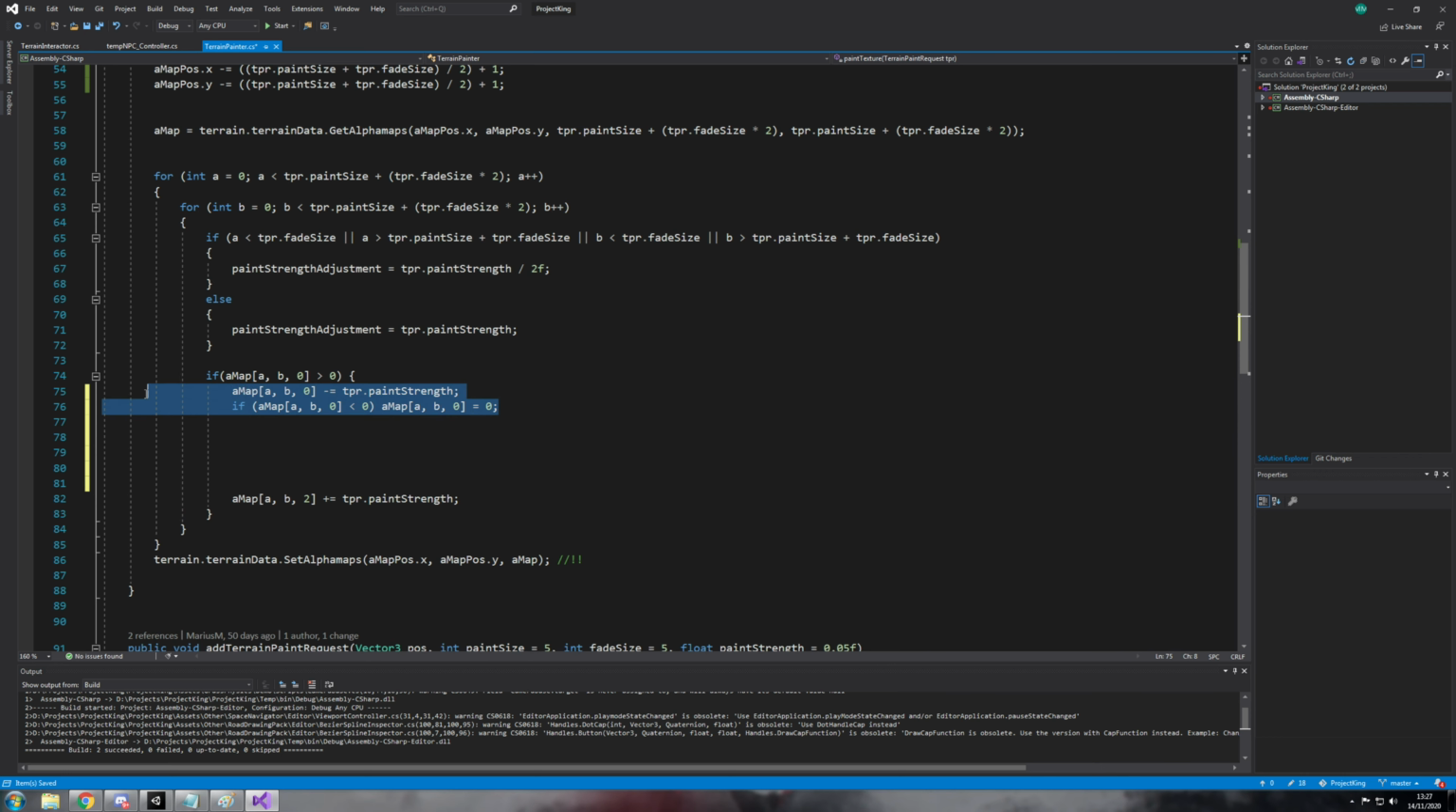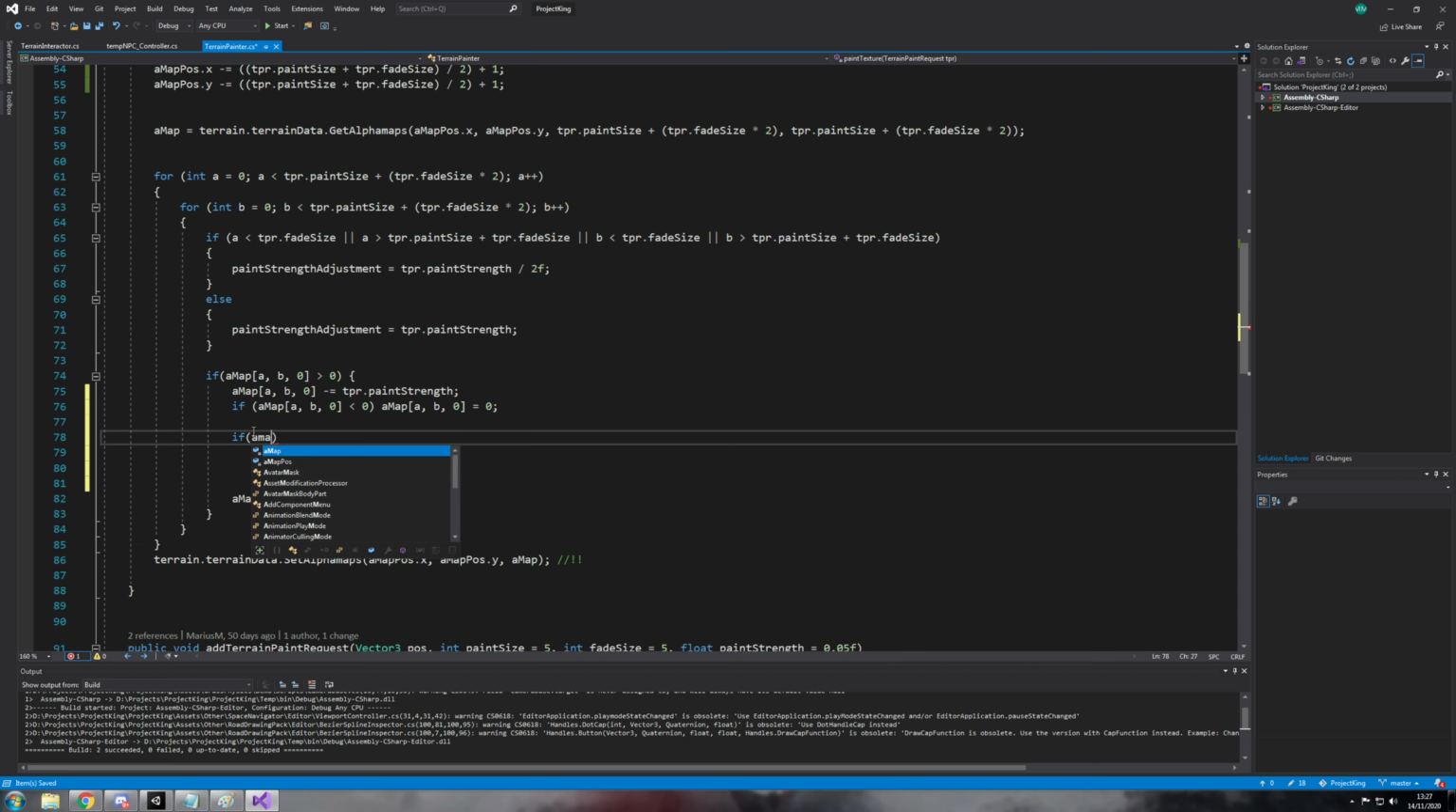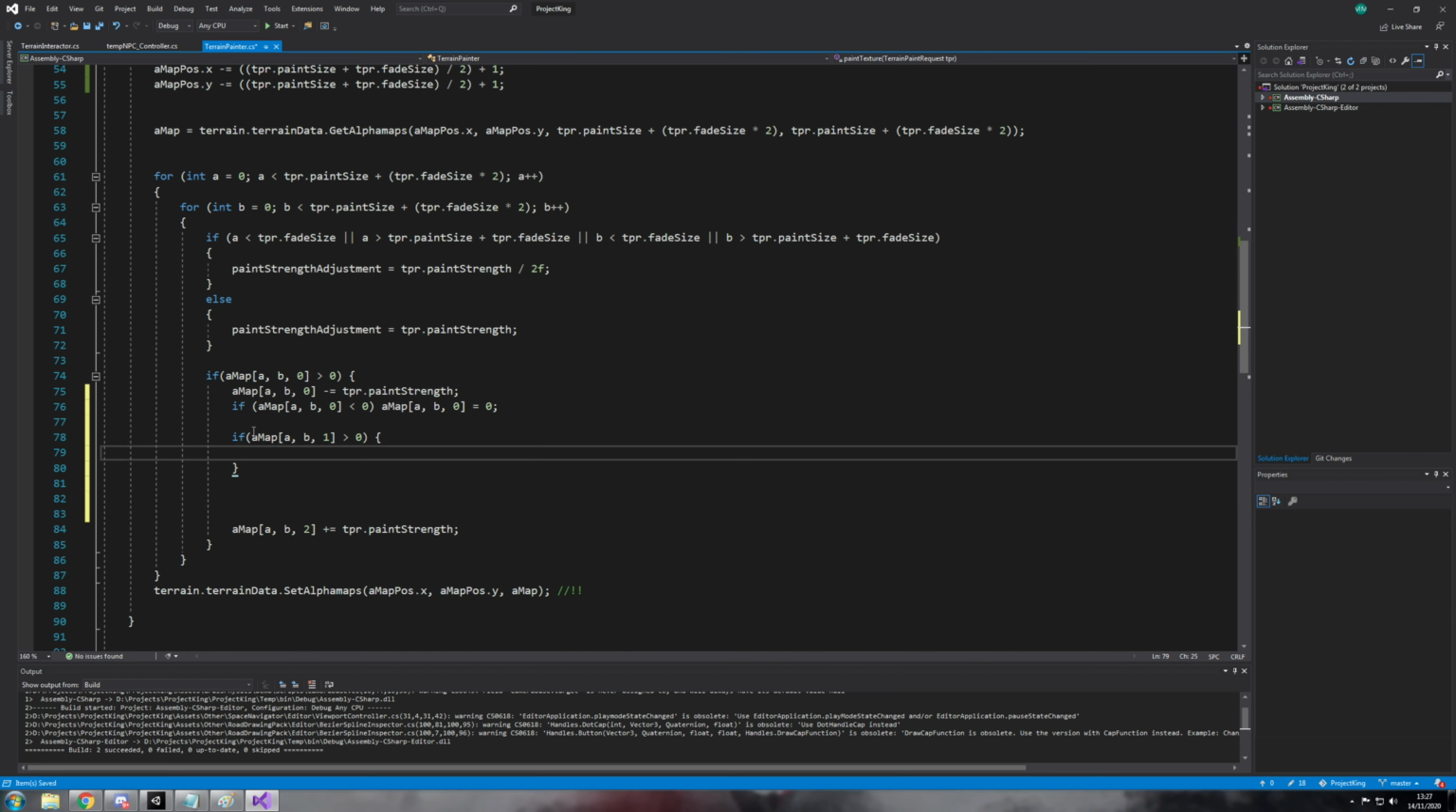If we are decreasing the layer of grass, we need to decrease the layer of flowers as well. So if a map at A and B, layer 1, which is the flowers, is greater than 0, we want to decrease that layer as well. Decrease by terrain painter request dot paint strength.